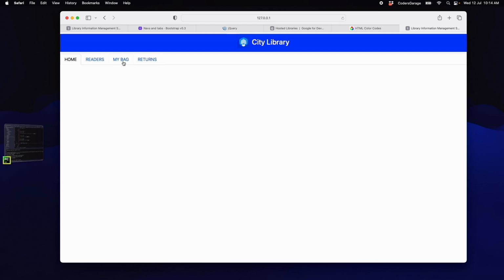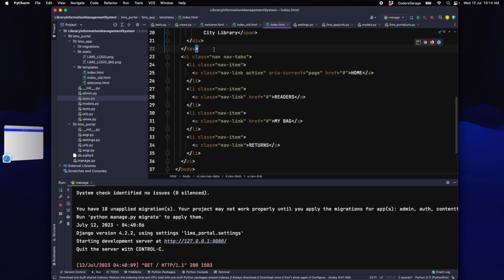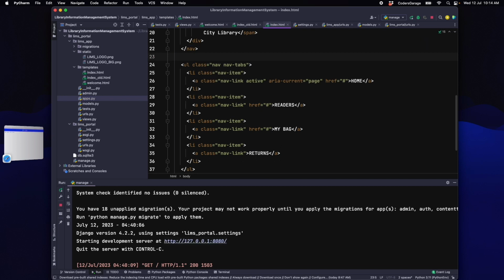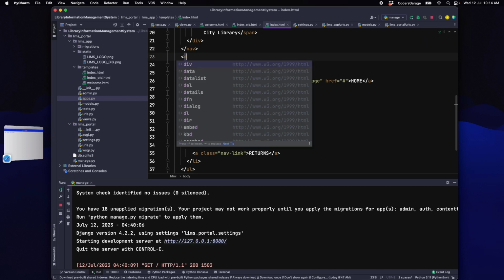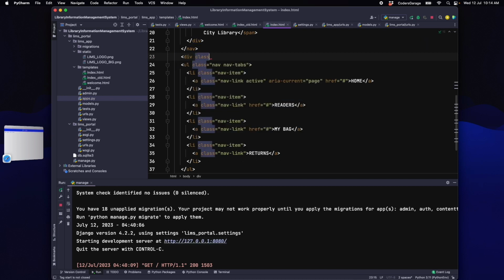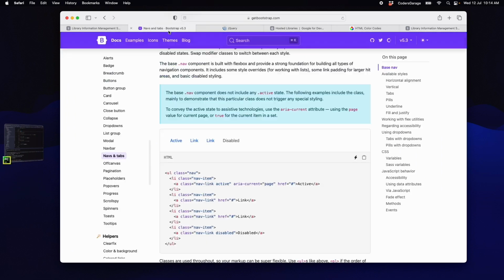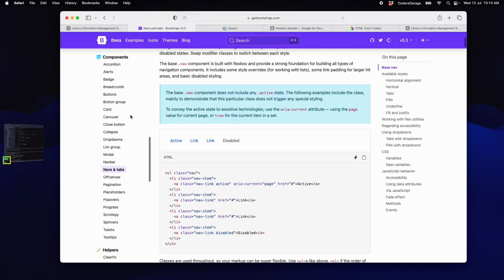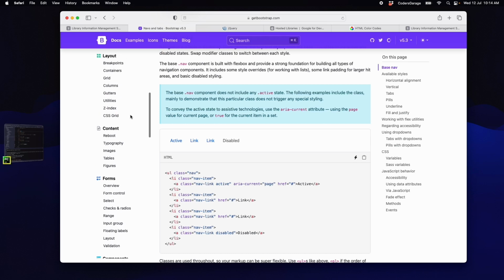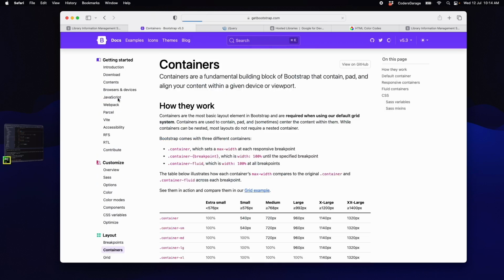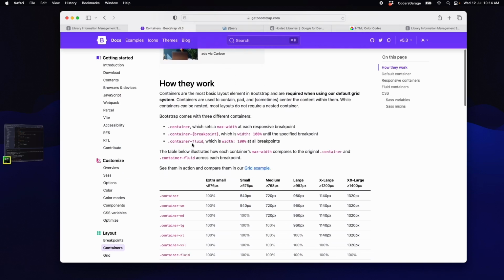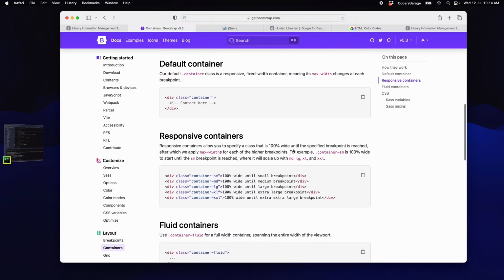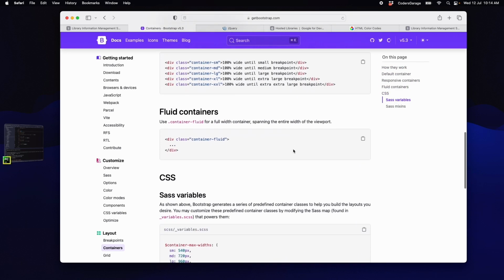But the tabs are left aligned. We want to position them in the center of the web page. For this, first we have to put this nav tab inside a container. There are different containers provided by Bootstrap for different use cases. We can go to the Containers section in the Bootstrap documentation to read more about them. Out of the 3 container options, we will be using Container Fluid.